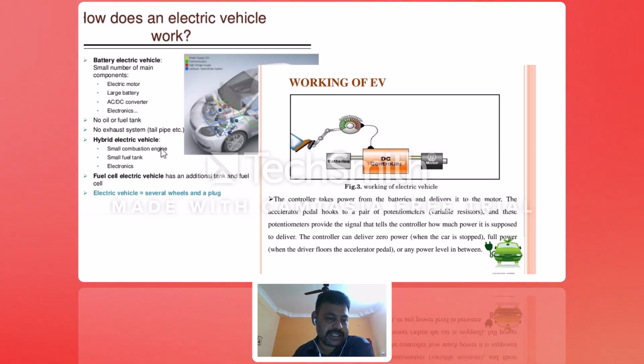The hybrid electrical vehicle has a small combustion engine, small fuel tank, and electronics. Hybrid means partially diesel engine, partially electrical motor. The fuel cell electrical vehicle has an additional tank and a fuel cell. The electrical vehicles have several wheels and a plug. For example, for the working of an EV, you have a battery. From the battery, the DC controller is there. From that, you have a DC motor.